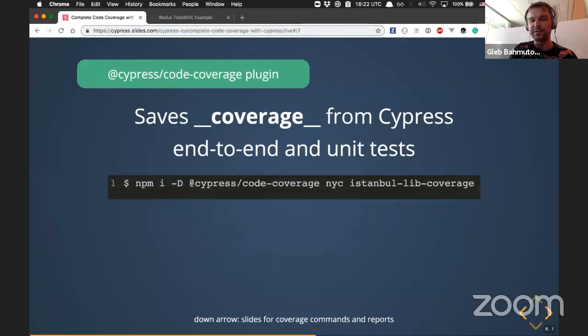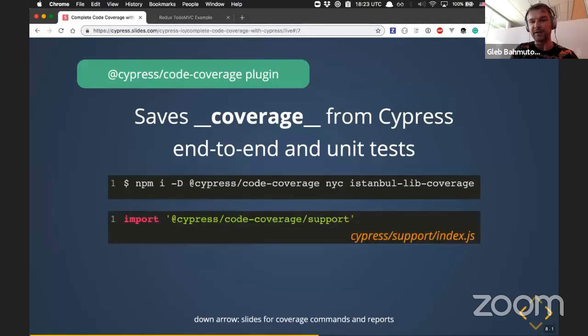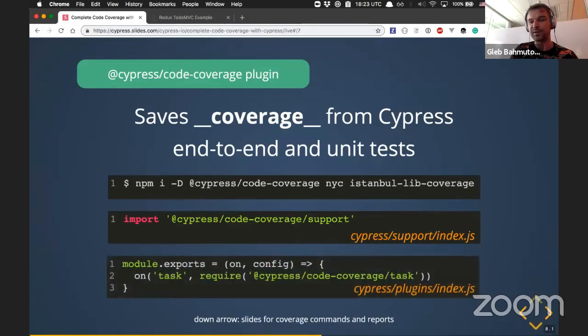So the way you add it to your Cypress test, you add the plugin, you add NYC, because we're using NYC to generate reports, and you add one more peer dependency to actually merge coverage reports. And then you have to add the code coverage plugin to your support file and to your plugins file. This is a standard thing for adding any type of custom commands.